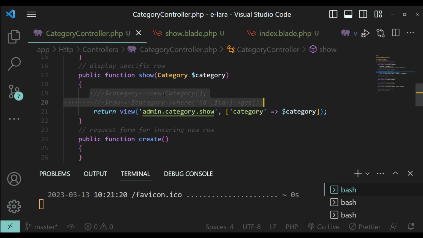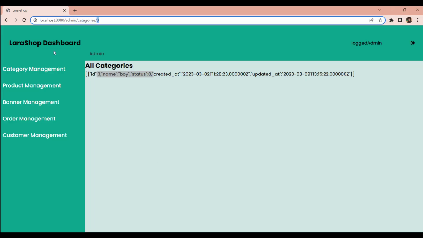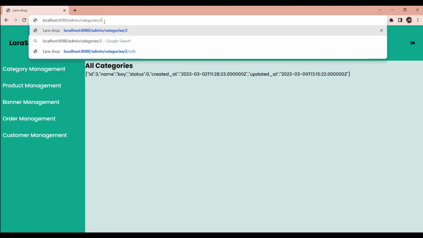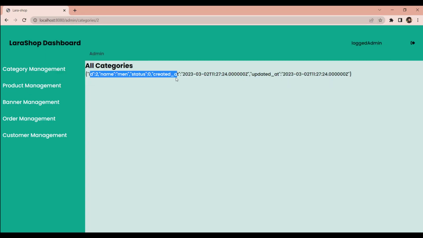And we can pass that to our view. Just to verify, let's go back to the browser, refresh, and we are still able to see this row whose primary key is 3. Let's change it to 2, and we are getting the row whose primary key is 2, or ID is 2.